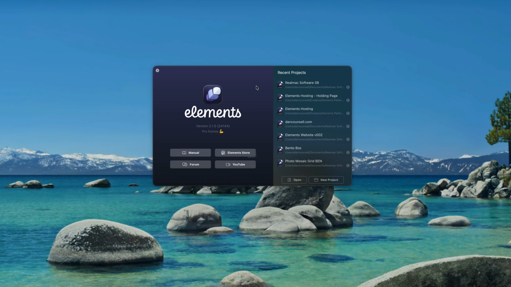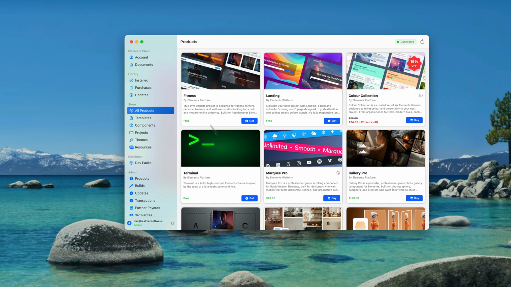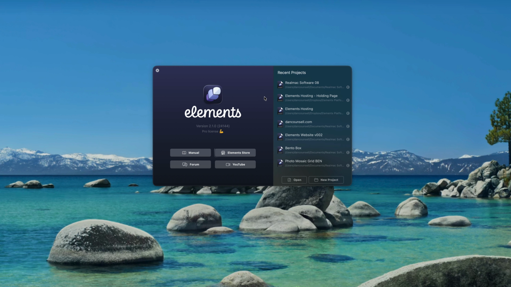Now, this is mainly focused around the store and the new projects window, so let's dive into it. Here I've got Elements 2.1 launched, and you can see we have the new store button here, and if I click this, it will instantly open the store, which is really handy.